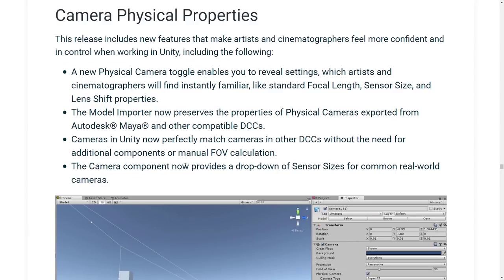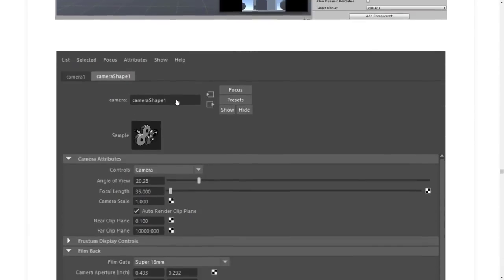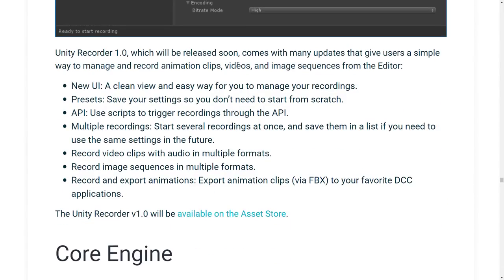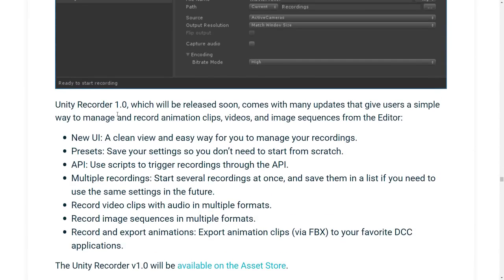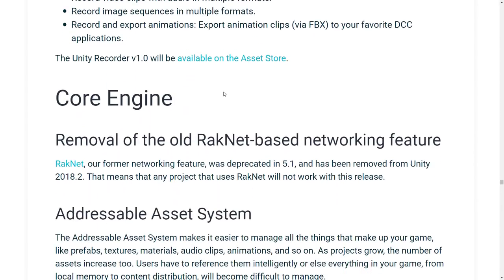So basically making your camera settings more real-world-ish, so you can emulate a real-world camera setup. Unity Recorder 1.0 release soon, comes with many updates, allows you to basically screenshot and capture image sequences, etc. from the editor. So I guess if you're putting together a trailer or a demo or a proof of concept, you can use the recorder to do so.